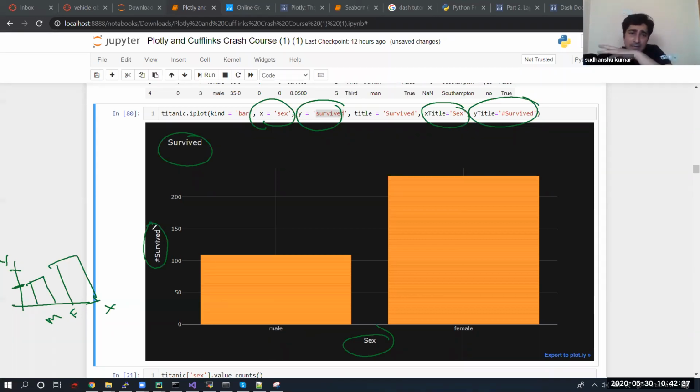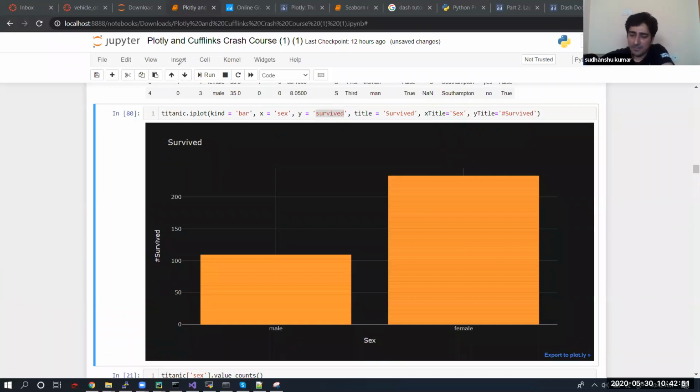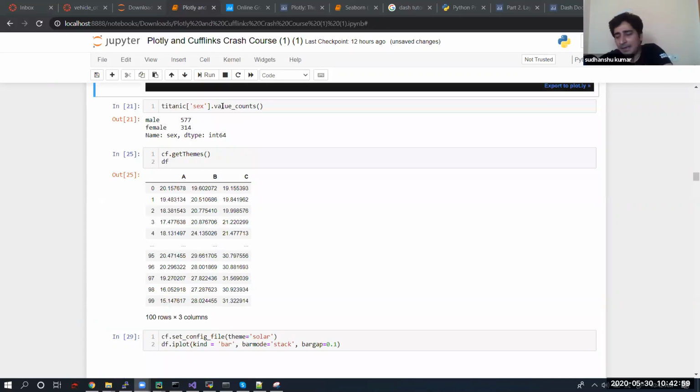So this is something that I'm trying to perform. I'm trying to perform a categorical versus a numerical representation. I'm just trying to plot a bar plot over here, and with the help of a bar plot, you will be able to perform all sorts of operations. That is completely fine.